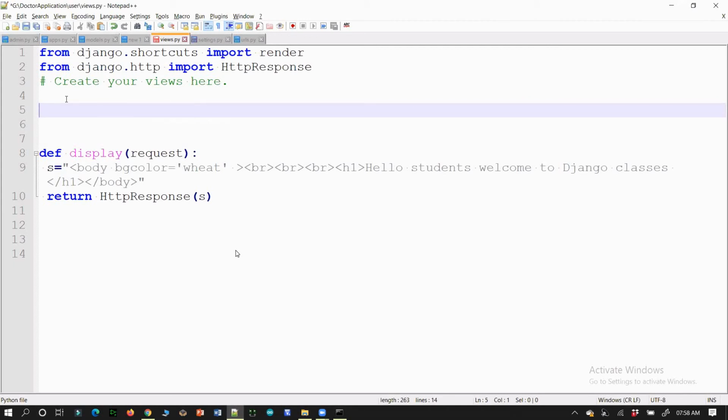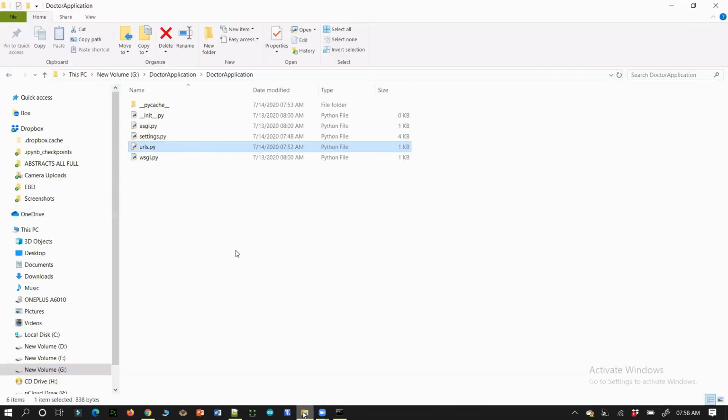Now I want to create an HTML file, and that HTML file should get executed. So how to create an HTML file? We need to write a templates folder. Got it, right?